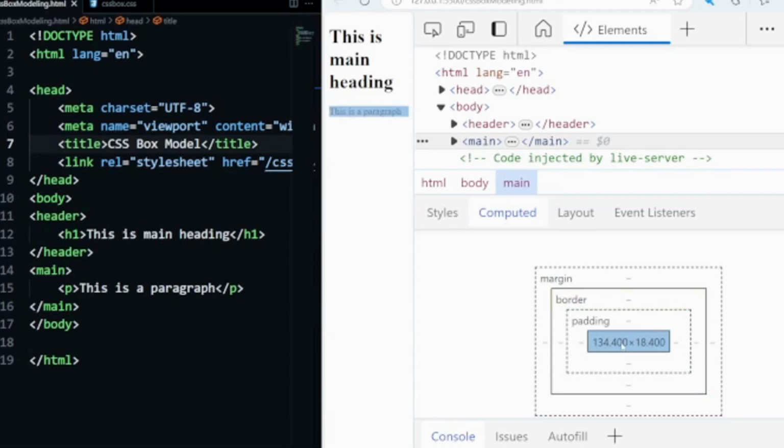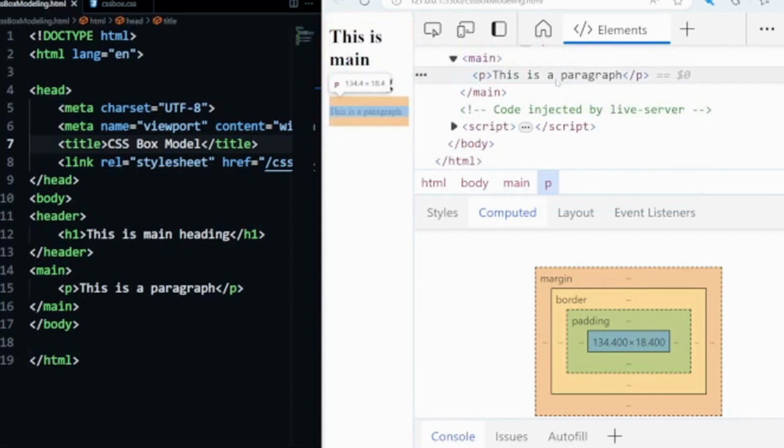Firstly, the blue one represents the content of your element. For example, here in my main element, I have a P element, which is a paragraph element. Inside my paragraph element, my content is the text. This is a paragraph. You can see here when I hover over this blue box, the text, this is a paragraph, is highlighted. So this is the content of your element.